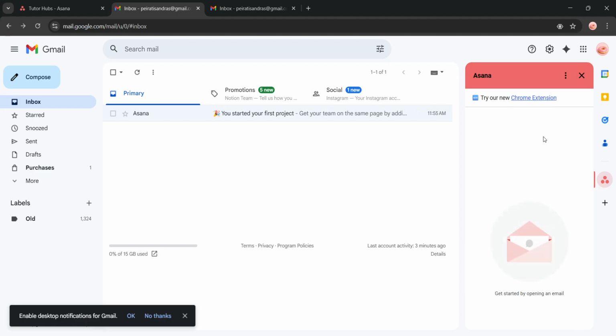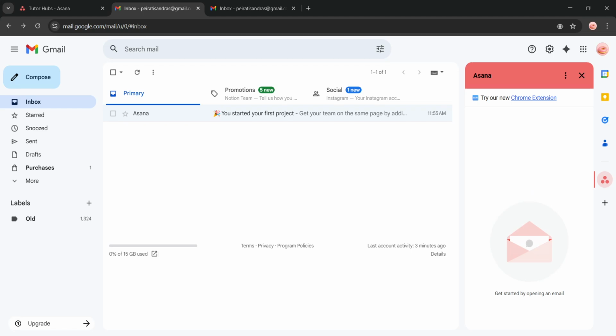The Asana add-on will prompt you to log in. Click the Login button and enter your Asana account credentials. This step might require a few extra actions, so be prepared to click through a few agreement or continuation screens to fully connect your Asana account to Gmail. Make sure you complete each step thoroughly so the integration works seamlessly.